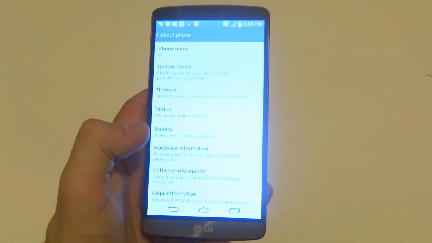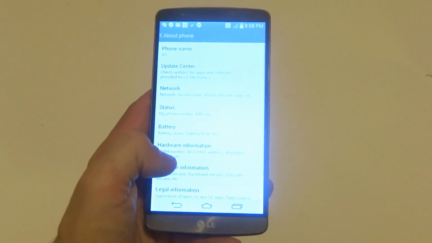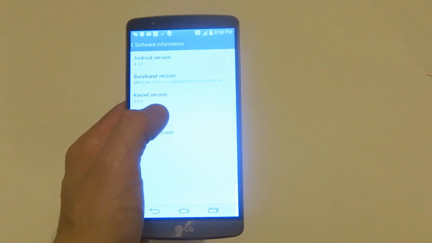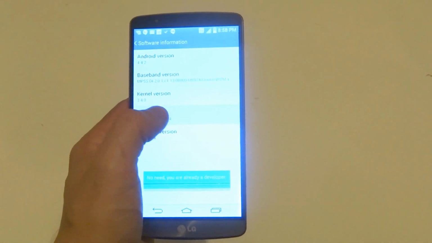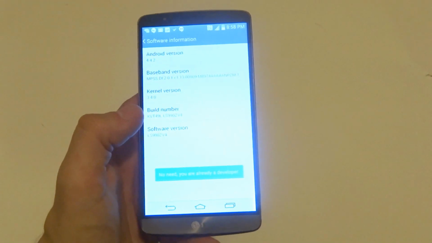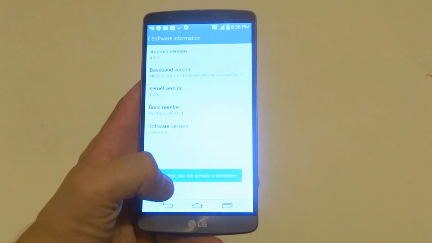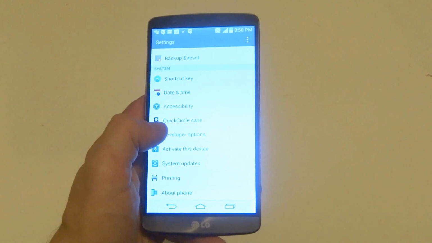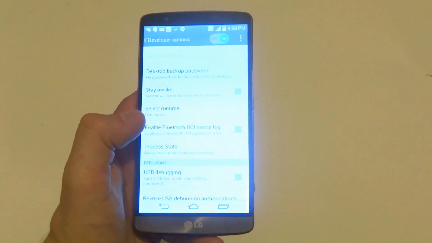About Phone. From in here, you want to click on Software Information. Alright, once you're in Software Information, you want to click Build Number about 7 times. I've already done it, and once you do it, it's going to say that you're now a developer. All you do is scroll back, and you'll see this new option called Developer Options. You want to click on that.